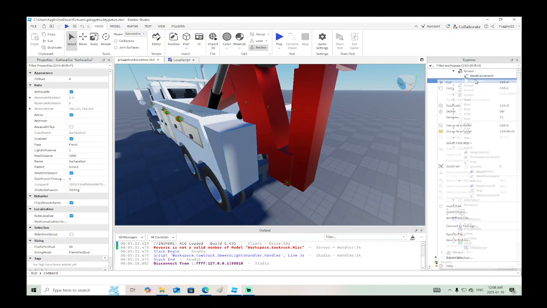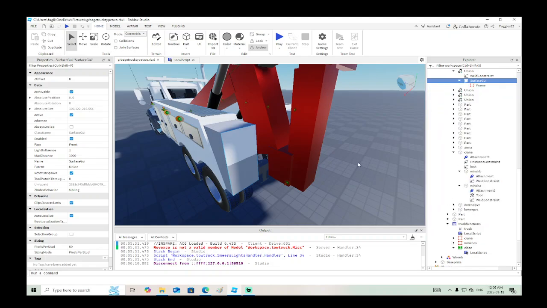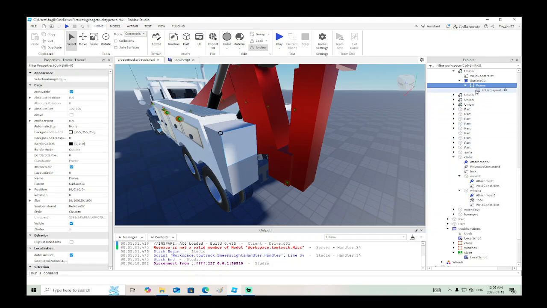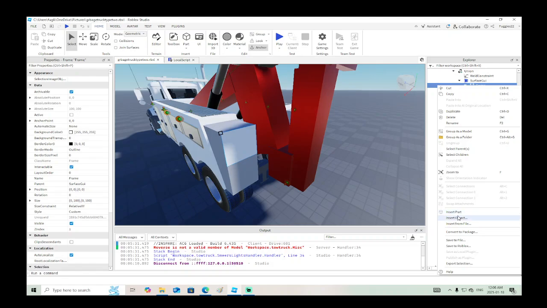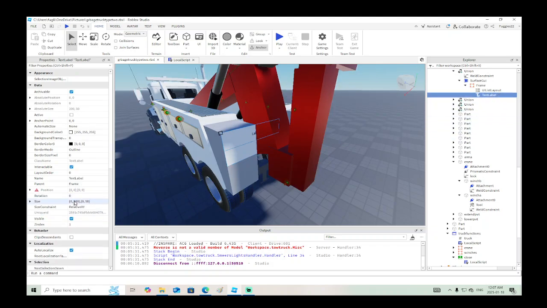Okay, and then we're going to insert a frame. Perfect. And then we're going to insert object, a UI list layout. And then insert object, a text label. Okay, and then the frame. What's the size of the frame? 100 by 100. And this should be 100.